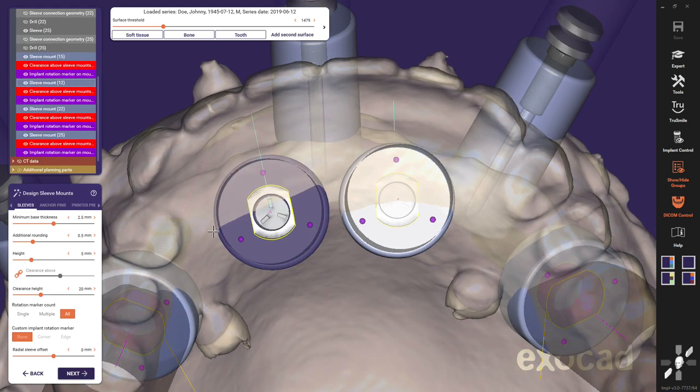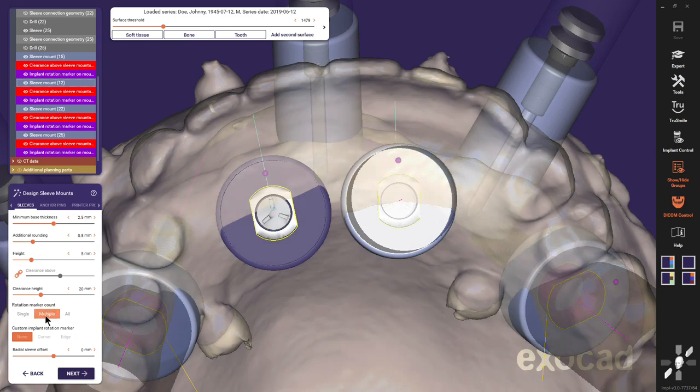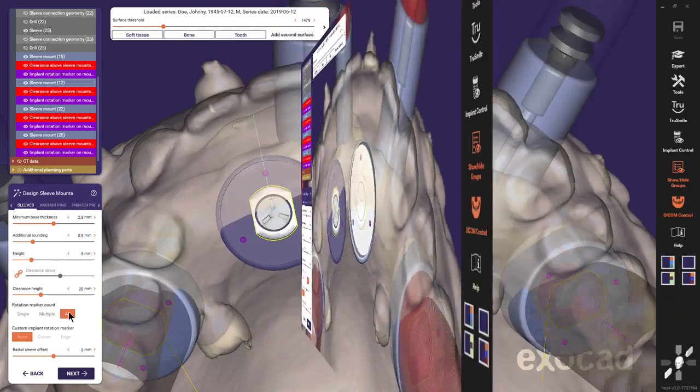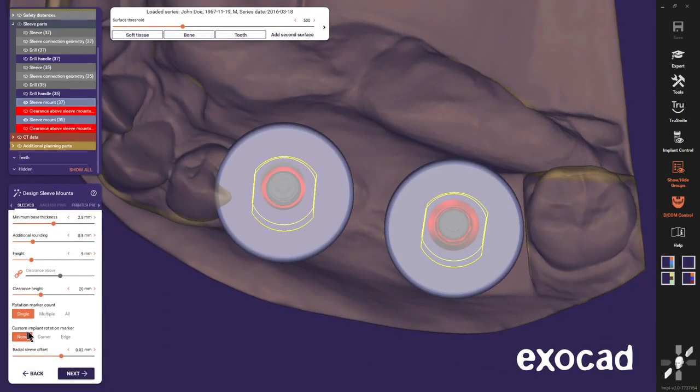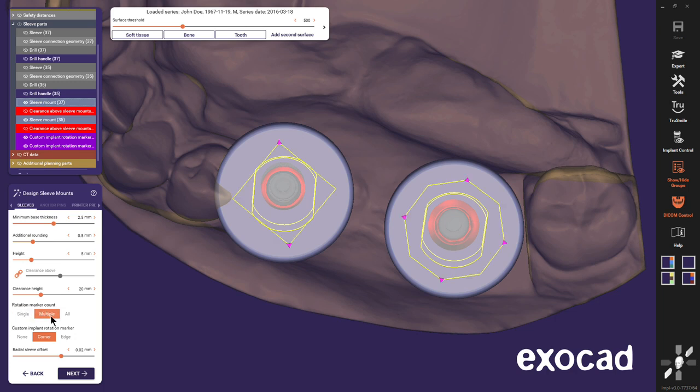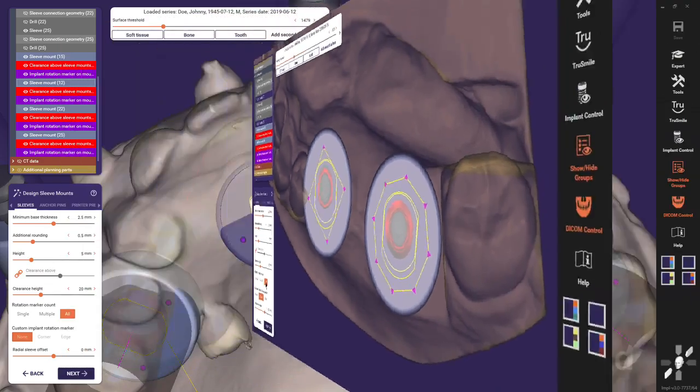If the sleeves do not have rotation markers already defined within the sleeve library, you can place custom markers that will correlate to the implant connection's edge or corner. You can select to only show the marker that correlates to the most buccal connection corner or edge, or you can show multiple or all implant connection corners or edges.